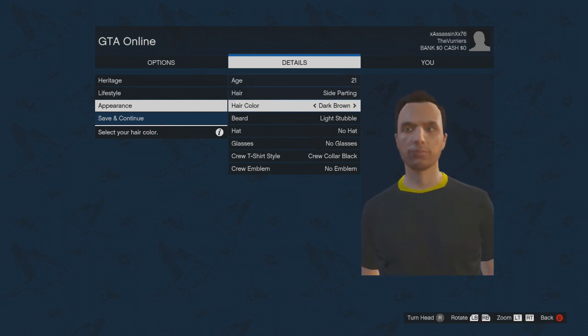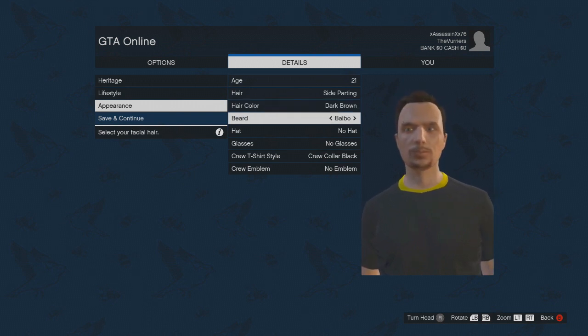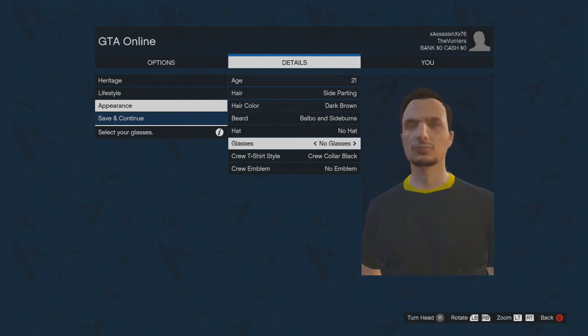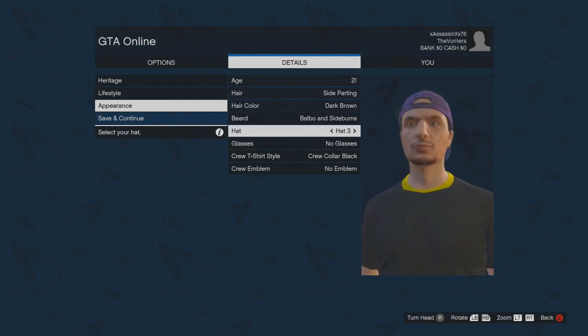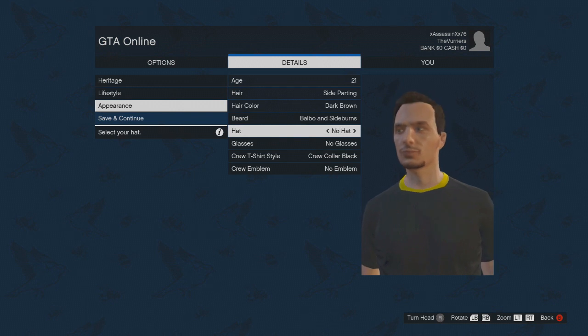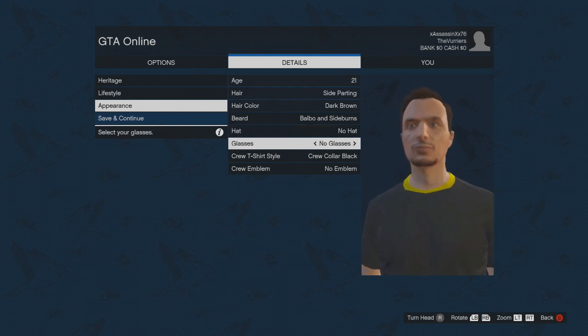So hair color, again, let's just have brown, doesn't really matter. Facial hair, beard, mustache. Let's have something like this, something casual. No hat. Well, actually, let's have a look at the hats. It's just different colored hats, different sizes, different angles, I guess. Glasses, different glasses. I'm guessing you can buy more stuff in the shops. That's what I think.